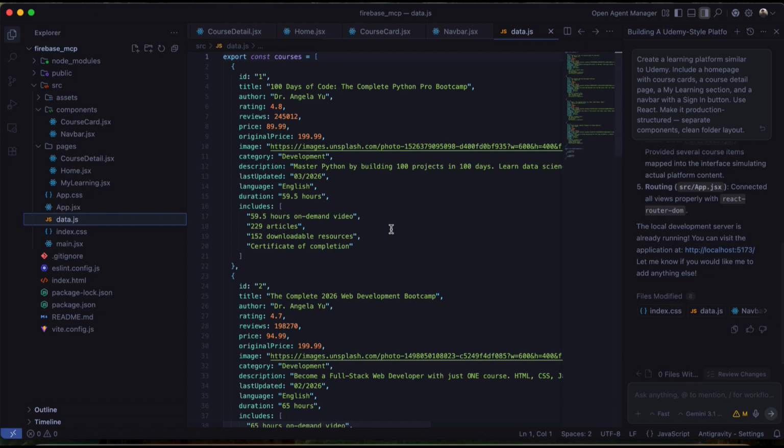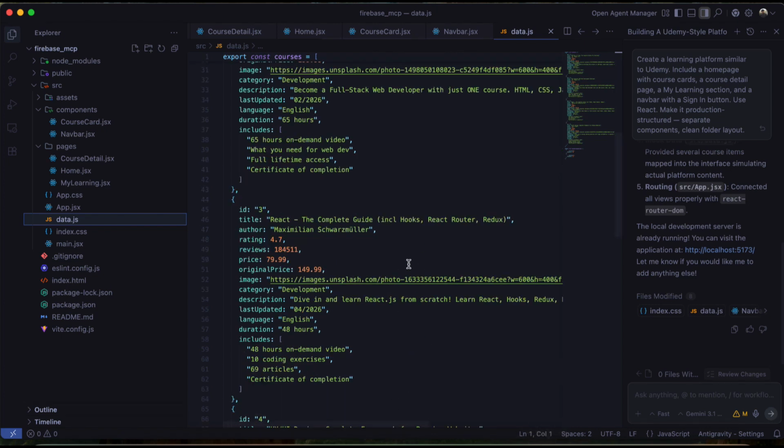What it gets wrong, and this is the honest part, is the data layer. It uses static mock data. There is no auth context. State management is local and isolated. Enrollment clicks do nothing persistent. And this is the gap we will close using Firebase MCP.